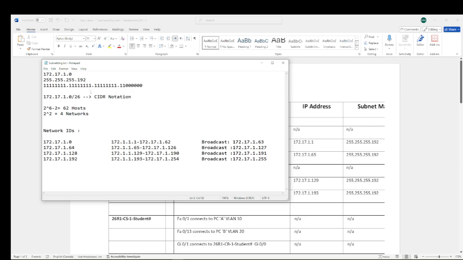So according to this, I can have 62, 2 to the power of 6. So these zeros represent the host portion and the 1s the network portion. So 6 bits for the host, so it means 2 to the power of 6 minus 2, 62 hosts, and I have 2 bits for the network, which is 2 to the power of 2 for networks. And my network IDs are like below.